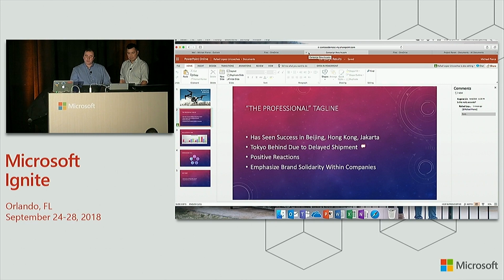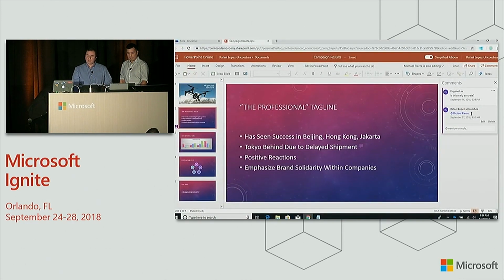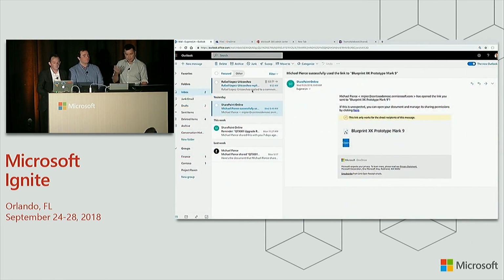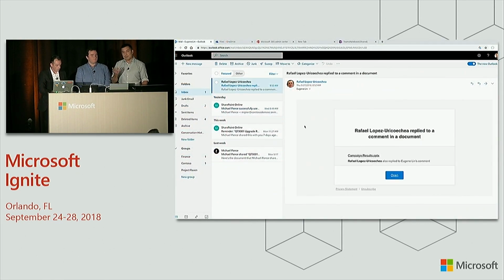There's one last thing we want to point out, though. You'll see that when I mentioned Michael, this was actually a reply to Eugene's comment. So why don't we take a look at what that looks like from your end, Eugene? All right, so I'm going to go take a look at my mailbox. Now, you remember, I wasn't mentioned in this at all, but you can see that I get a notification telling me that Raphael replied to a comment that I had left in the document, so that I can keep up with what's happening in the conversation, even though none of them had to explicitly mention me since I started the thread.